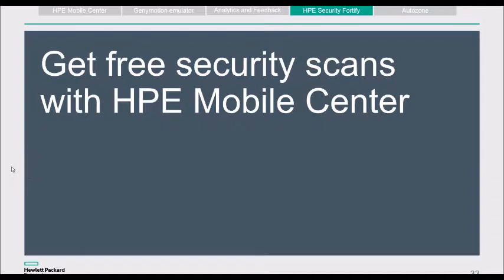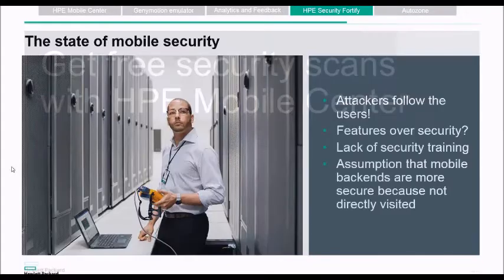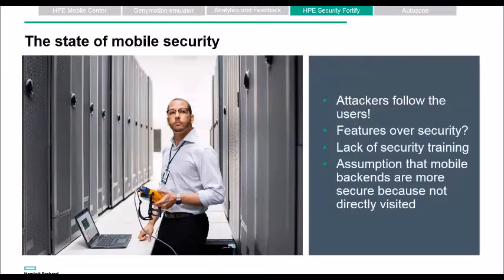So to cover that topic, I want to invite Dylan to talk a little bit about the state of mobile security and the overall reason why we've done this integration for our customers. Dylan, it's all over to you now. You have a little bit less than 10 minutes. Great. Thank you, Anton.